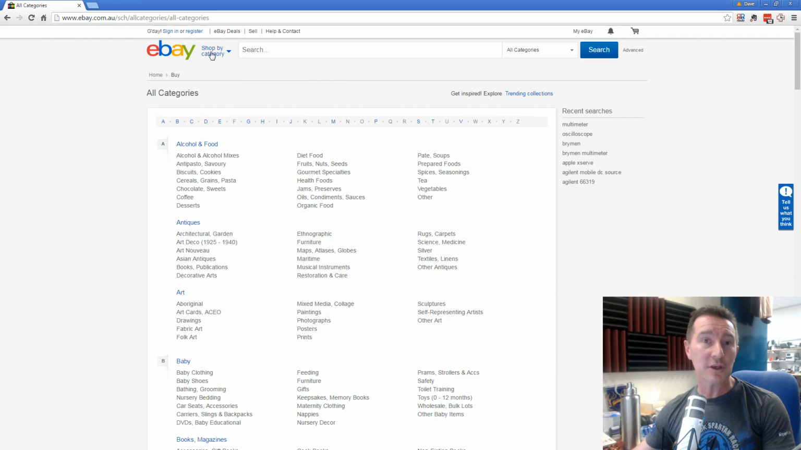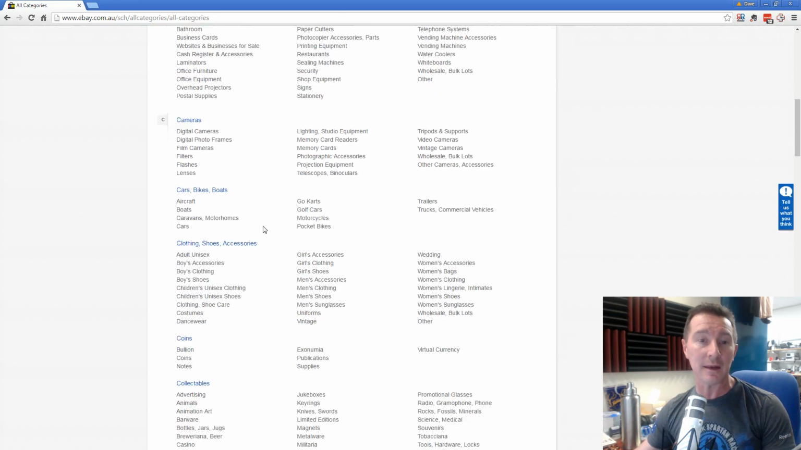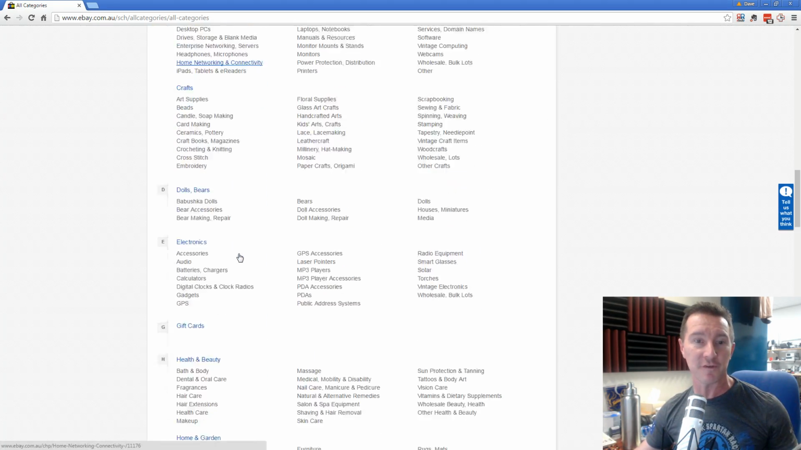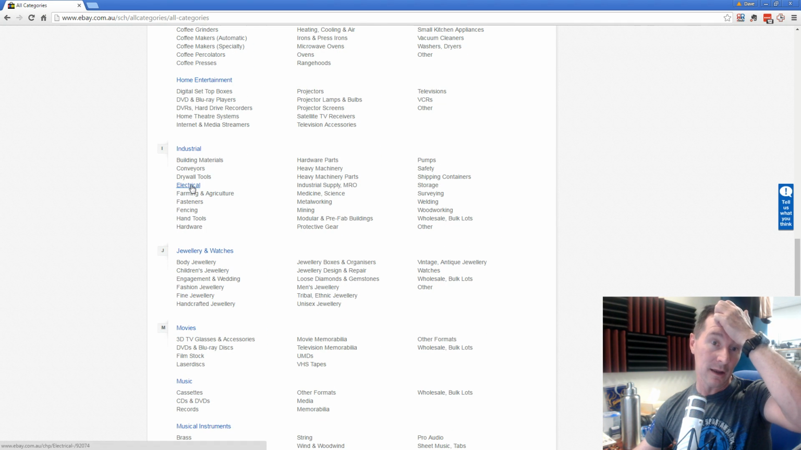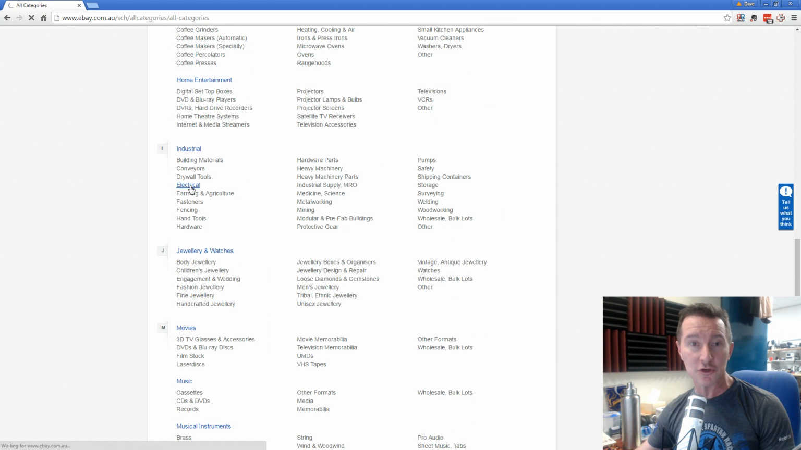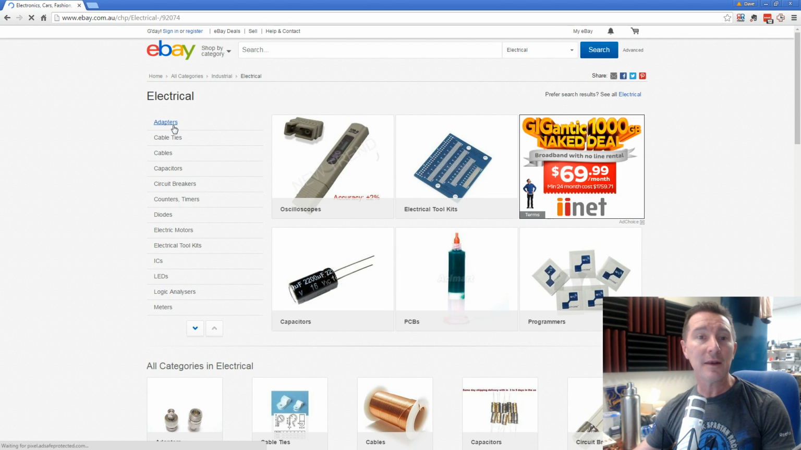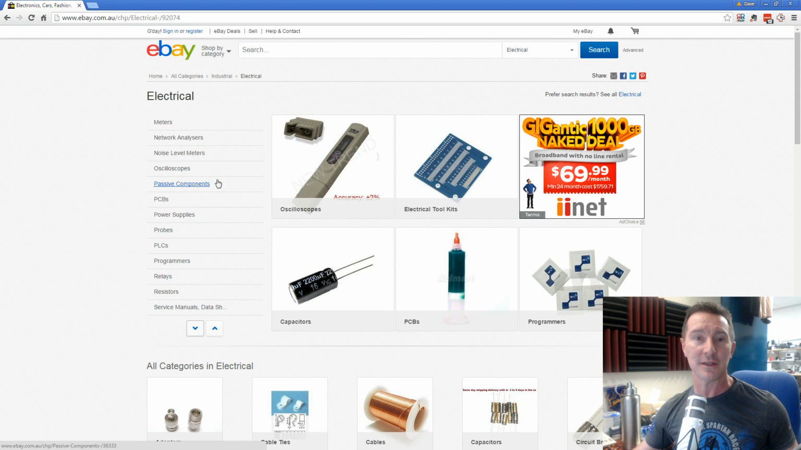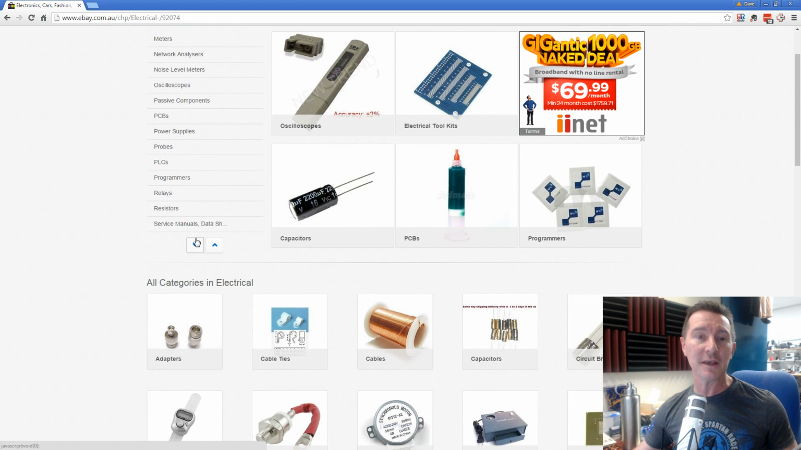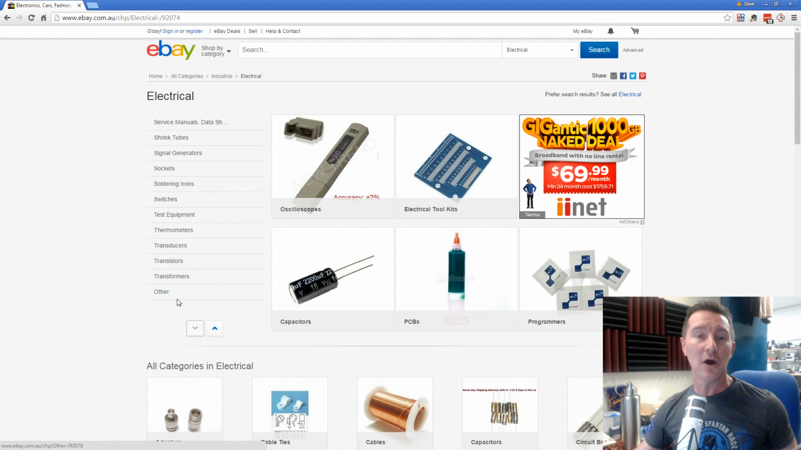So you go shop by category, you go down here. Now, this is eBay Australia. I know it's different for different countries. US in particular has more categories for test gear and things like that. But you go down to electrical here, okay? And these are all the existing categories. These categories have been here for like a decade, since eBay first started. These are the categories that I'm used to seeing on eBay Australia.